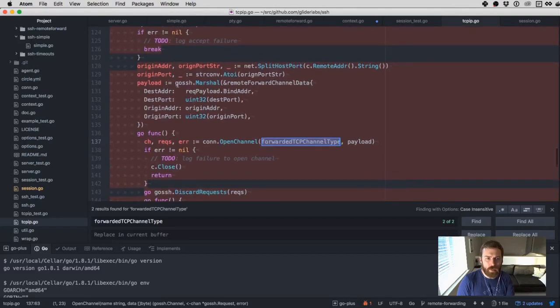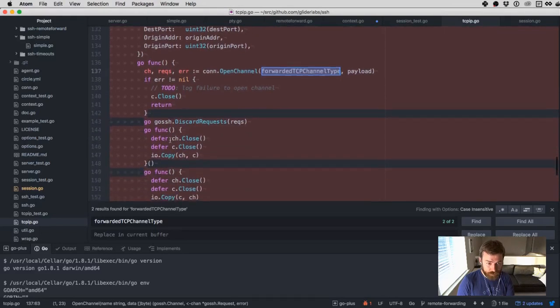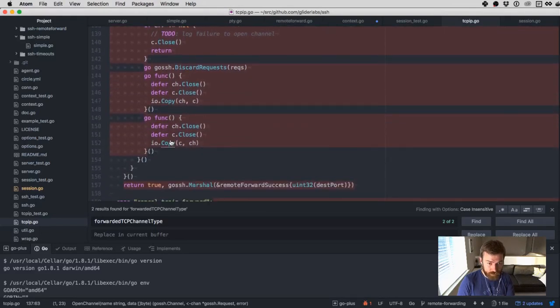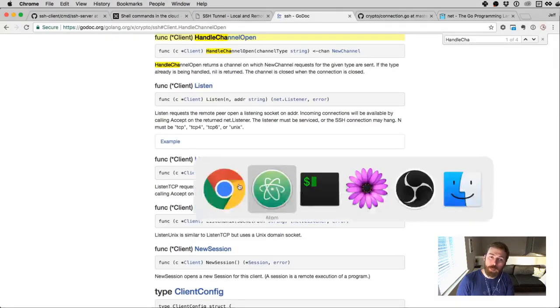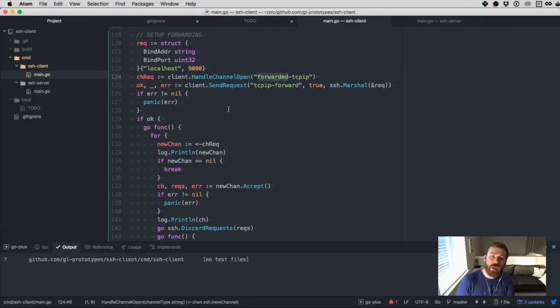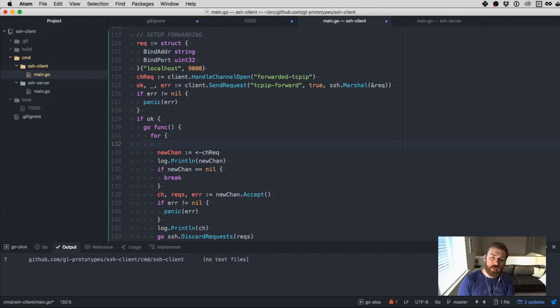I guess we don't care about the payload. Yeah, we don't care about the payload. And we know this works. Forward success. So, we're not getting any of these. Well, let's just make sure that this is being run.